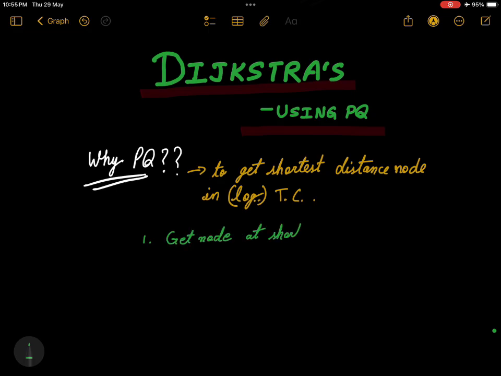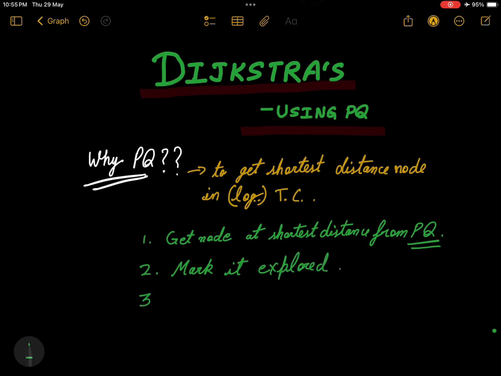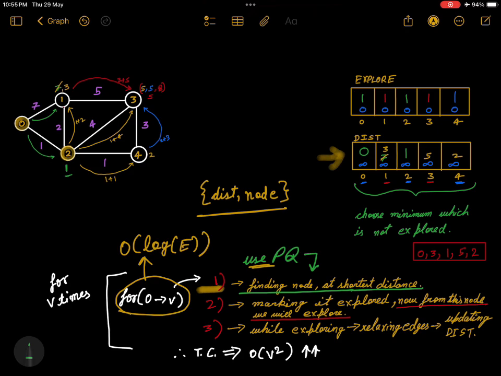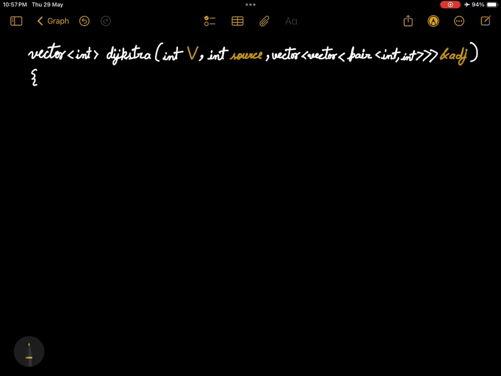Okay, now let's see our algorithm. What we're going to do is get the shortest distance node from the priority queue, again mark it as explored, and then relax the edges, and at the end, after relaxing edges, push the relaxed node with distance into the priority queue. And if you see carefully, in yesterday's video also we did the same thing in our normal Dijkstra, right? That we found the shortest distance node, marked it as explored, and then while exploring, relaxed the edges. Same thing, okay, just with the better time complexity.